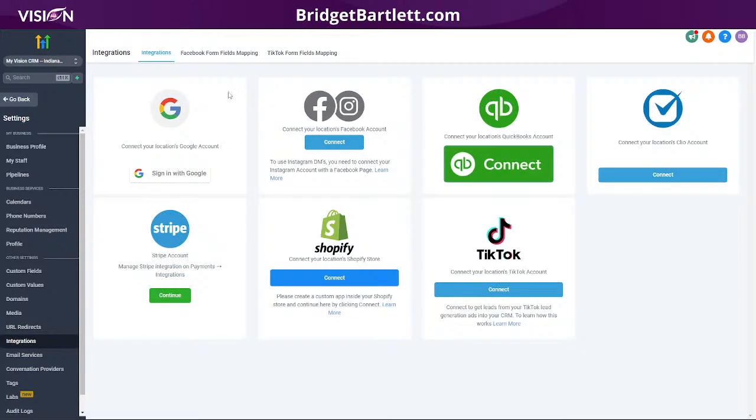Integrations are really, really important. You want to make sure that you're connecting your Google account here. That's going to pull in your Google emails and your calendars and all of those things. Also connecting your Facebook and Instagram. That's what's going to allow all of your messages to go into the conversations tab. Also QuickBooks and Clio and your Stripe account. We've already connected that. Shopify and TikTok. It integrates with all of that. And once you connect your TikTok and Facebook, if you're running ads, you can actually map the fields here for Facebook and TikTok.